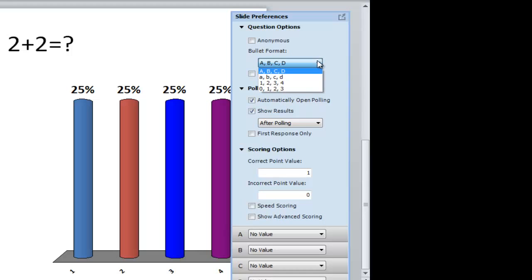So if I don't want A, B, C, or D for my answers, I could do lowercase, or I could just do numbers. Now this would be confusing if I did numbers, because now you'll see over here, question 1 is the same as the answer, so that could be a little confusing. I like to stay with A, B, C, or D to label it out.